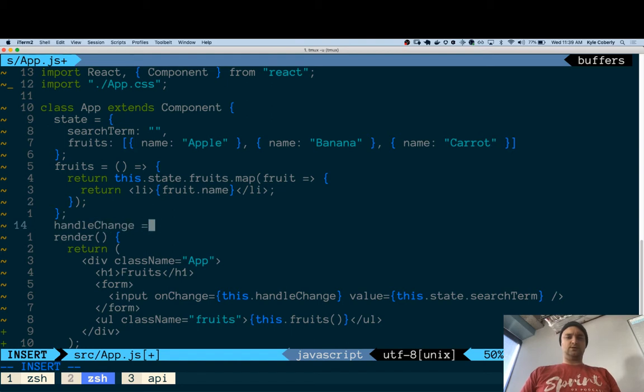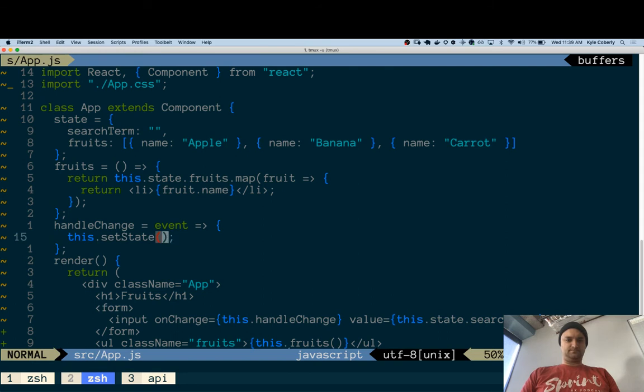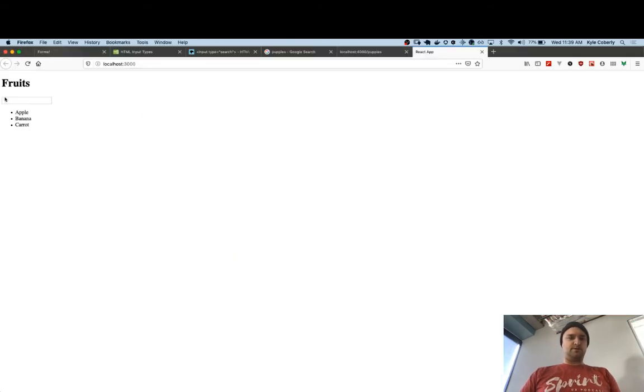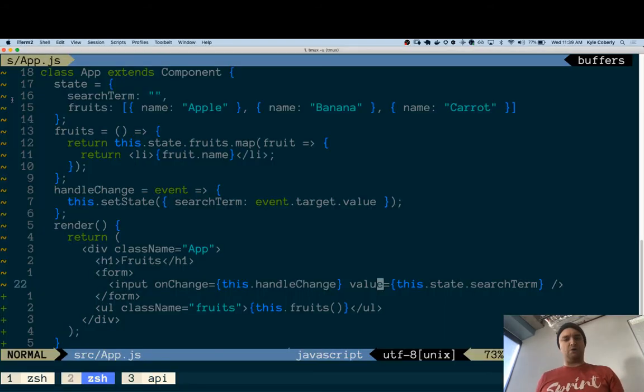Handle change takes in an event. And in that event calls this.setState. Search term is event.target.value. All right, if I did that right, I should have the search term up here and I can type in it. My form is under control. Badass.